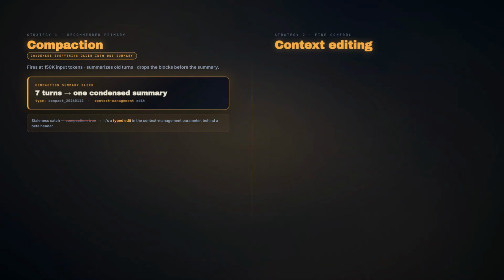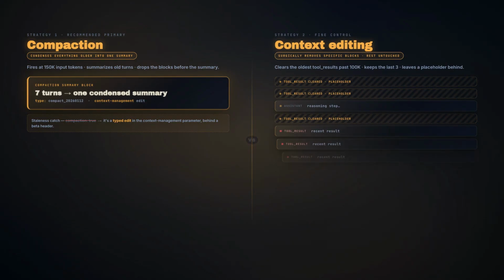Now context editing, the scalpel, for when you need fine control instead of a summary. 2 strategies. Tool result clearing removes the oldest tool results once context passes a threshold, default 100,000 tokens, keeping the last 3 tool uses, and replaces each cleared result with a placeholder so the model knows it was removed. Thinking block clearing does the same for extended thinking blocks.